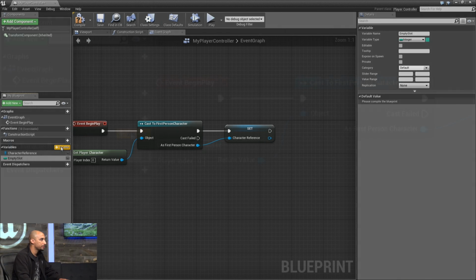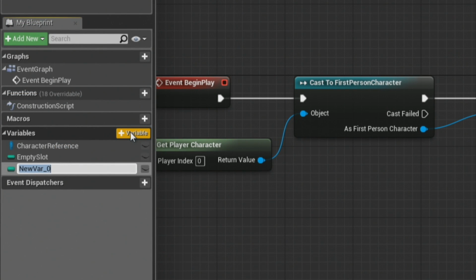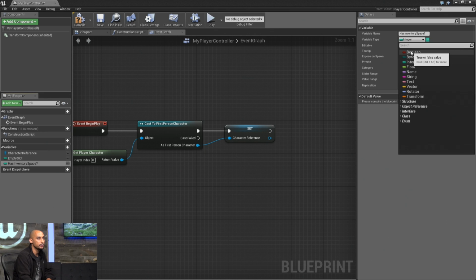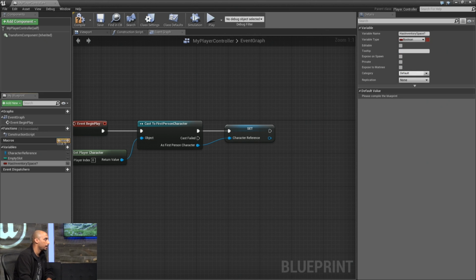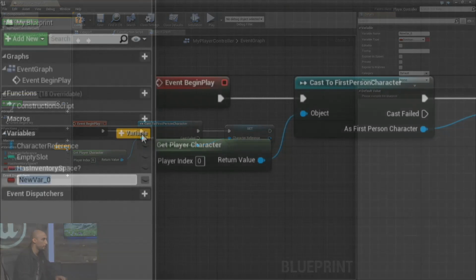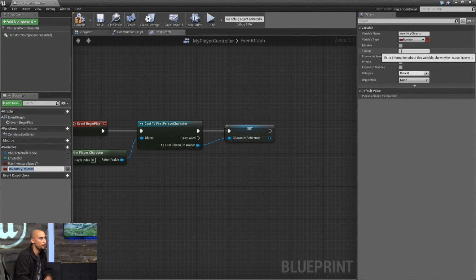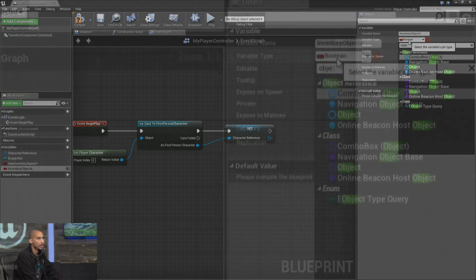And let's create a couple more variables here. Add a variable. This is going to be has inventory space with a question mark. We're going to use this to determine if the player does indeed have an empty slot inside of their inventory. So we're going to change this to a Boolean, like so. And we're going to add one more variable. This is going to be called inventory objects. And this is going to be our actual inventory, our quote-unquote bag. Everything that we pick up is going to be collected inside of here. So let's change this to an object type.